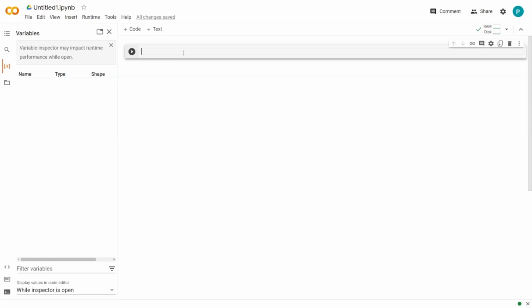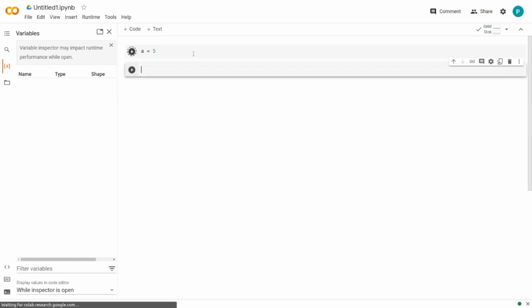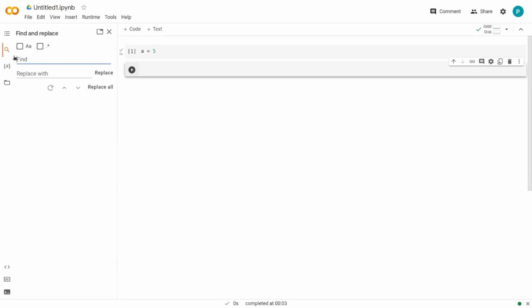Now we have this variable tab. The variables you define here are recorded here. For example, you define a equal to 5 and run this. This a is stored in this variable tab, so all your variables are stored in this variable tab. We have the search, so you can find particular things in your Google Colab. Basically, this is a search or replace option in this search tab.